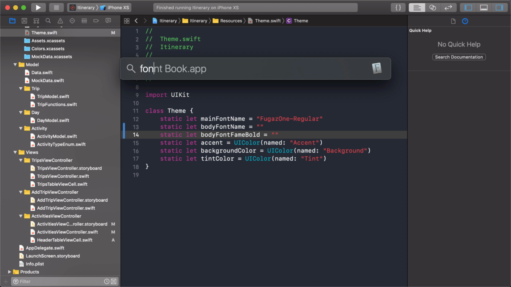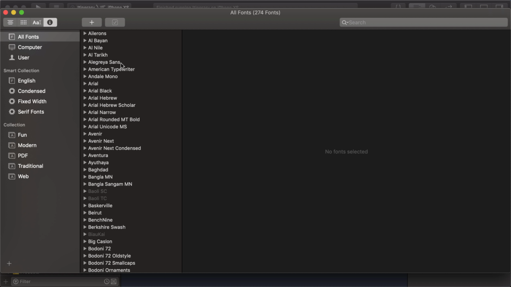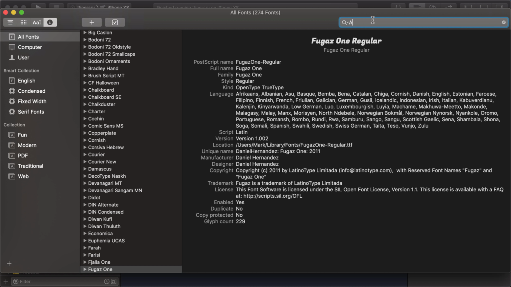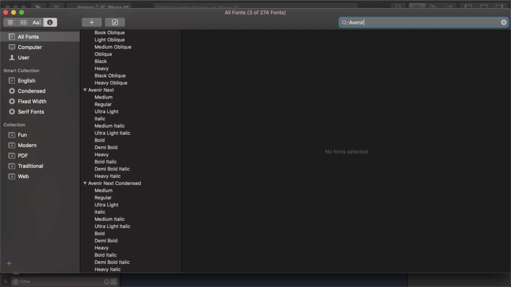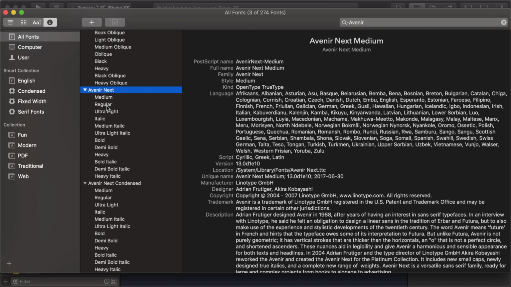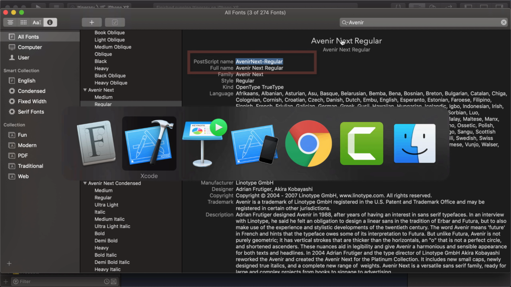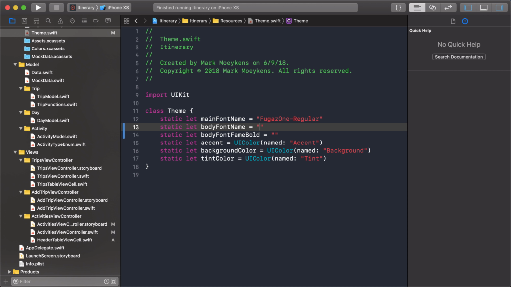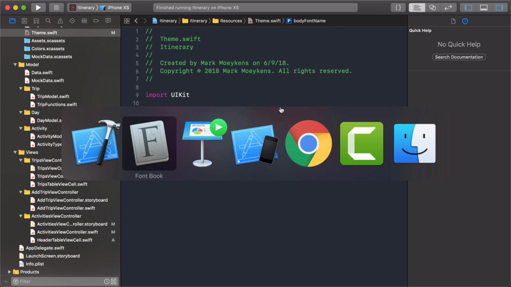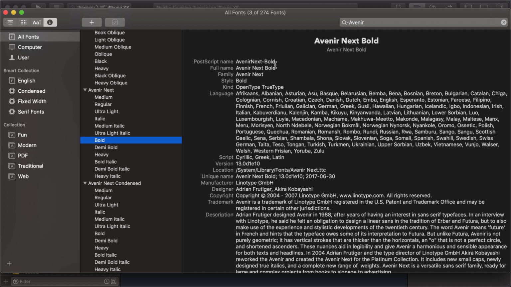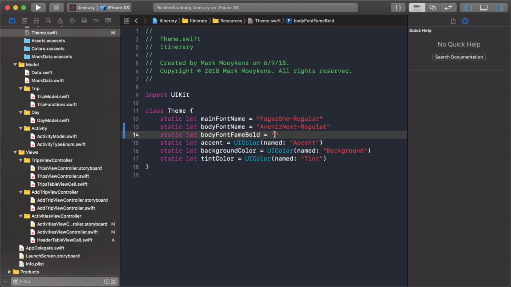Okay, so I'm going to open up FontBook. And I want to find Avenir. Avenir Next, this is the one I want. Okay, let's start with the regular. I'm just going to copy this part right here and go into my Xcode and put that in right here. And then we want the bold. So I'm going to the bold, copy this, and put it right here. Now the thing with this font is I don't have to include a font file in the Xcode project because it already knows about this font.